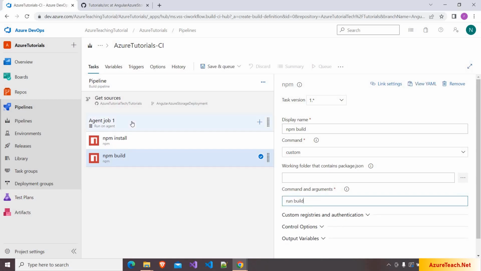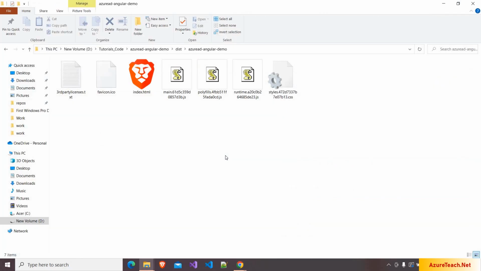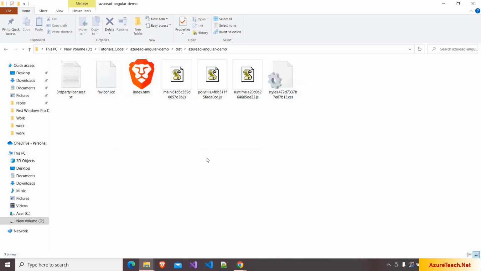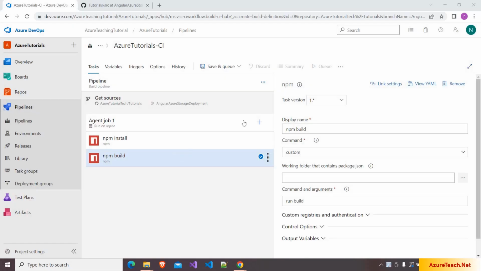Once the build is completed, we have to publish the artifacts. When we ran the build process manually, it created the files over here. As this is the local system, we haven't published anything over here. But when we are building the application in Azure Pipeline, we have to publish the artifacts so that the created build will be available for the release pipeline. You will understand that when we are creating the release pipeline.